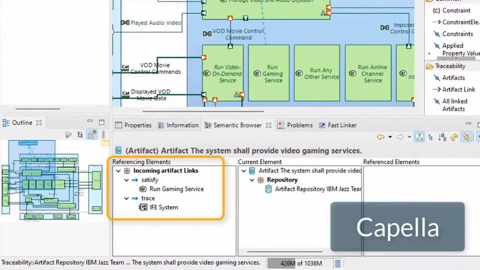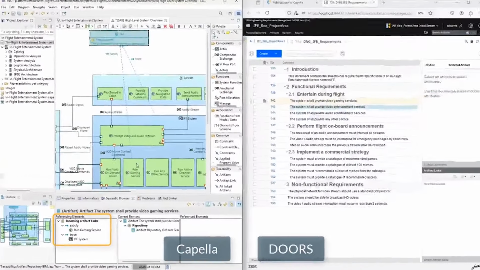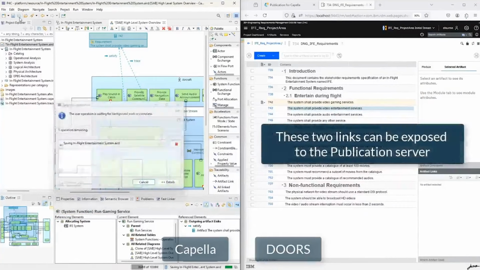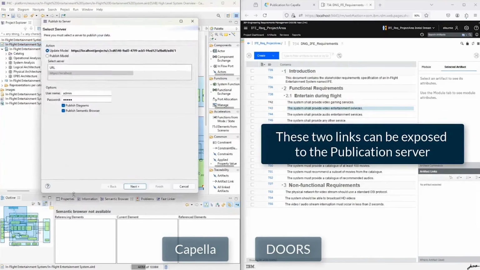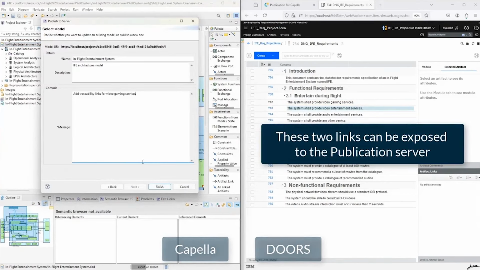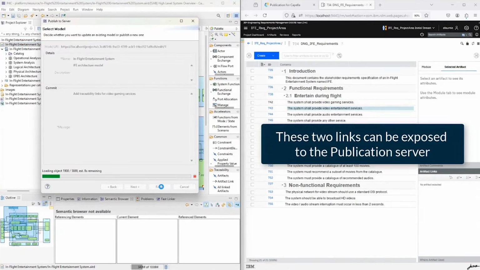Oh, by the way, you can see that this traceability information is integrated as you would expect everywhere in Capella, especially in the semantic browser where you can see which elements are traced to which objects. When you publish the model to the publication server, the information is getting synchronized between all the repositories and becomes available in DOORS Next as well.